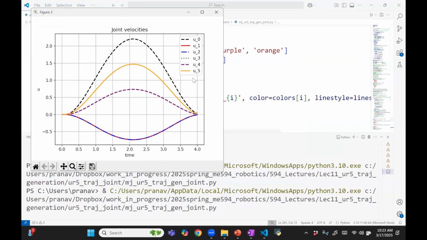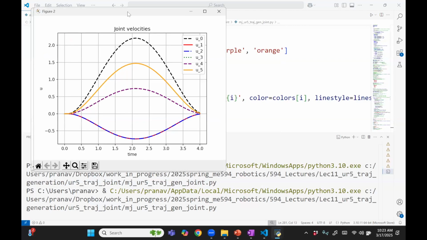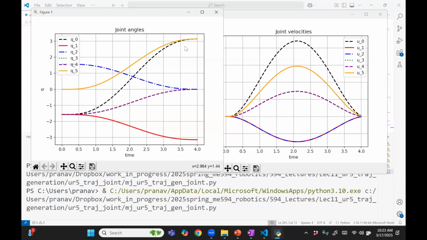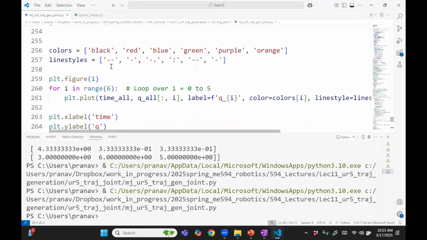And then it does a plot. So these are joint velocities. You can see it starts and ends with zero velocity. These are for the 6 joints, 0 to 5. And then angles 0 to 5. You can see it starts with whatever Q0 was and ends with whatever QF was, and the slopes are 0, which means the velocity is 0. So this is just going from point A to point B. The best way to do it is quintic.